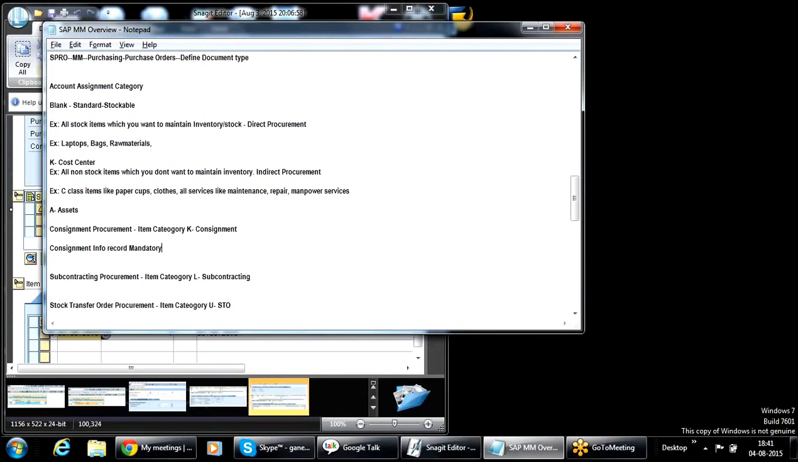See, the consignment info record is mandatory, where you maintain the price, vendor, tax, everything. Between consignment and pipeline, what are the differences? They won't have a conditions tab in the PO. That is the difference for consignment. I will give you the document, or I will show you how to create it in future. Only now theoretically we will discuss.